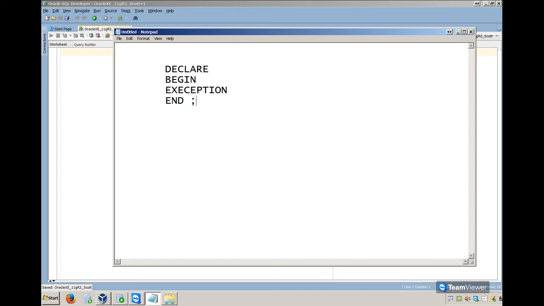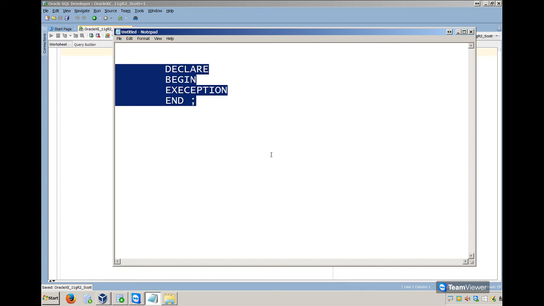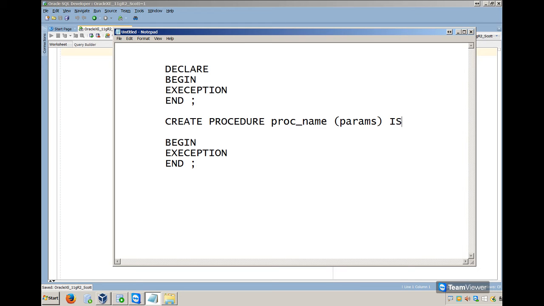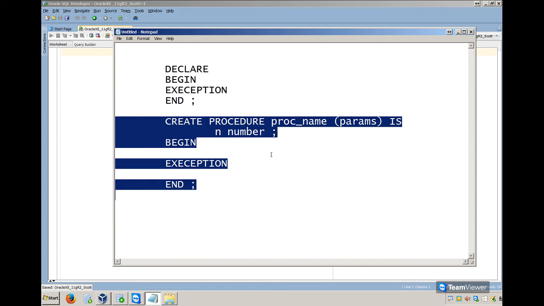But when you take the same thing and convert it to a stored procedure, here we'll say create procedure, procedure name, proc_name. If you have any parameters, you can specify parameters. And then you declare here. You will say IS, and you will start declaring. Let's say, for example, n is a number, and then begin and exception and all that stuff. So here is how you will write a procedure. And when you create this procedure, it gets stored in the database.